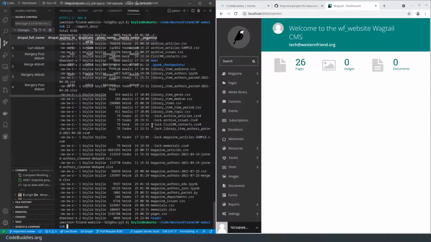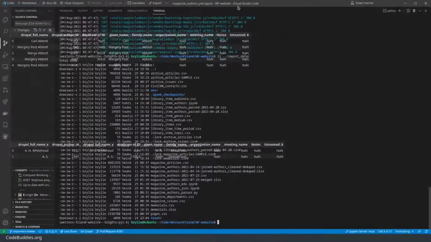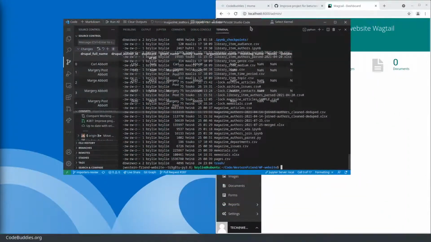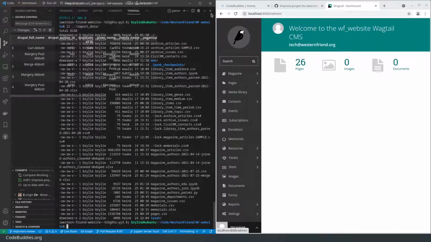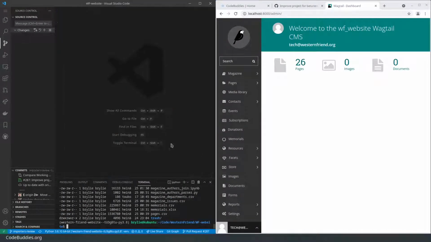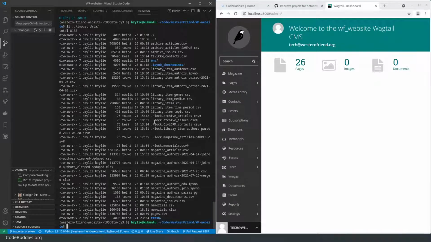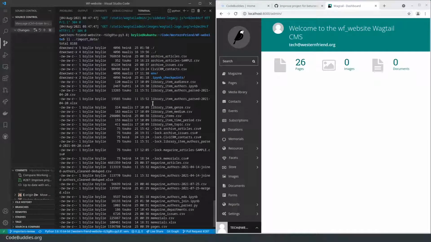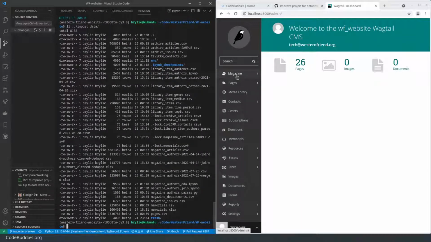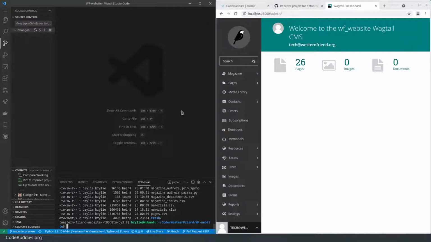So I just got to start somewhere. The magazine's a logical place because it's up top. So it's also the biggest, like most complicated area of our content model. So anyway, let's go ahead and start there.